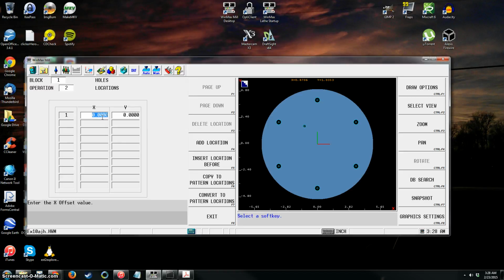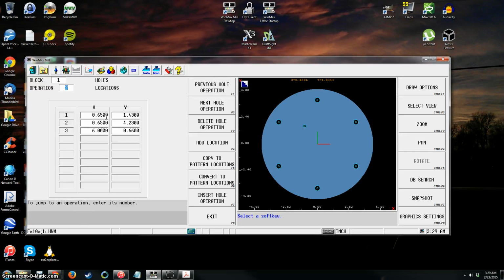So our first hole is at 0.65, 1.43, and then at 2.8. And our next hole is going to be at 0.66, and our x dimension is going to be 6. So there's those 3 holes.